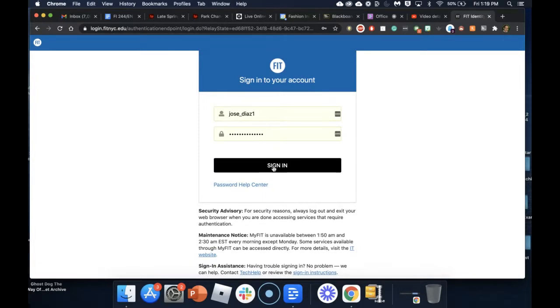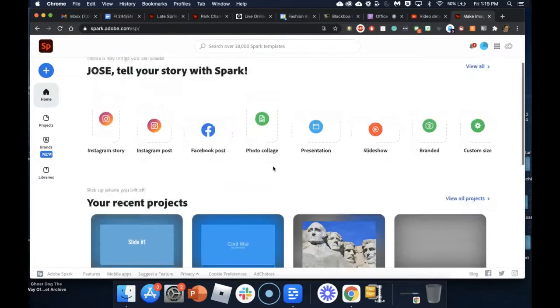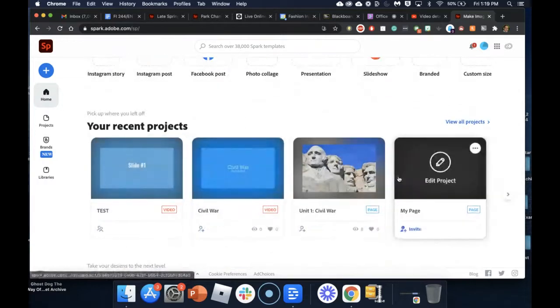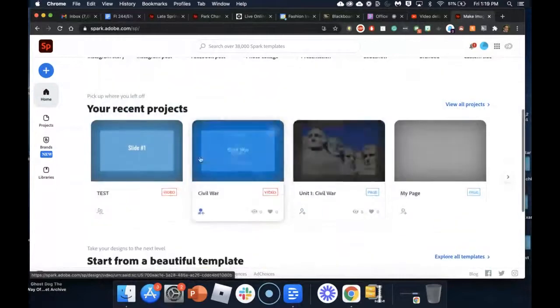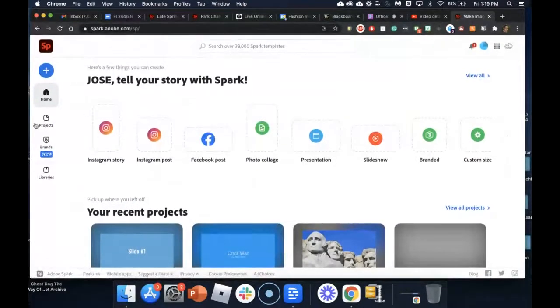So just once you click sign in, now you're in, right? So this is what Adobe Spark looks like on the landing page. And right below you will see any projects that you worked on. This is your recent projects. But what's really important is the top left-hand navigation over here on the left-hand side.